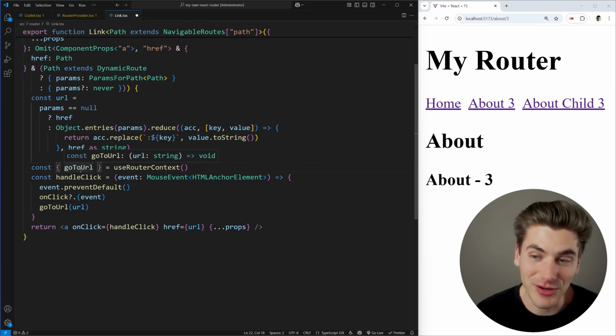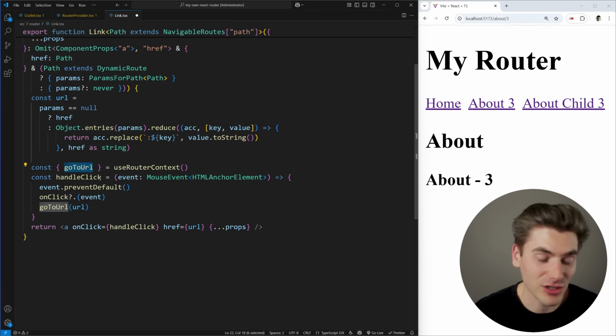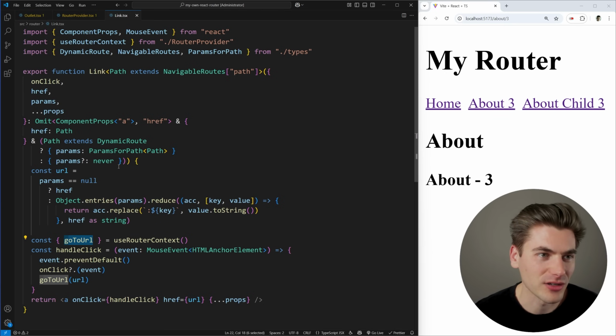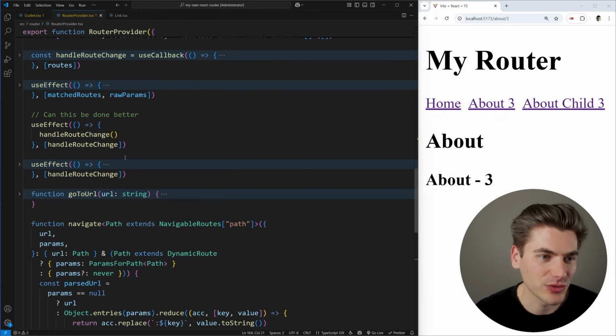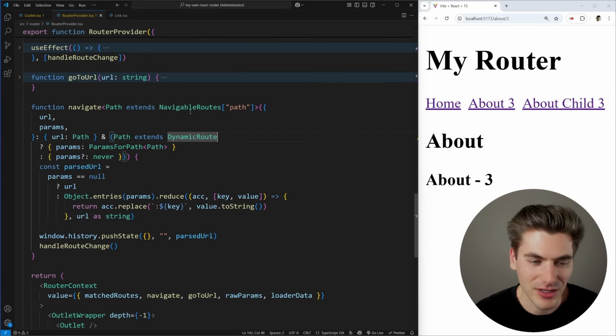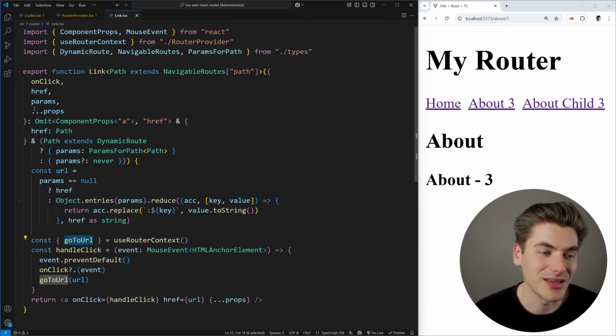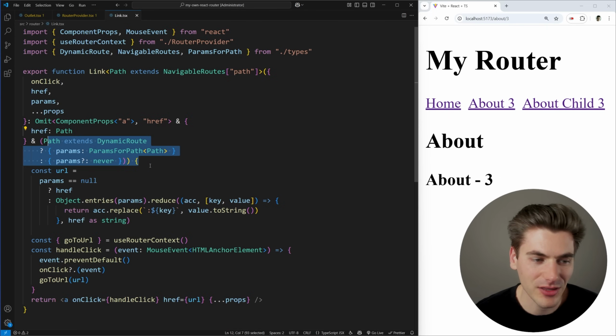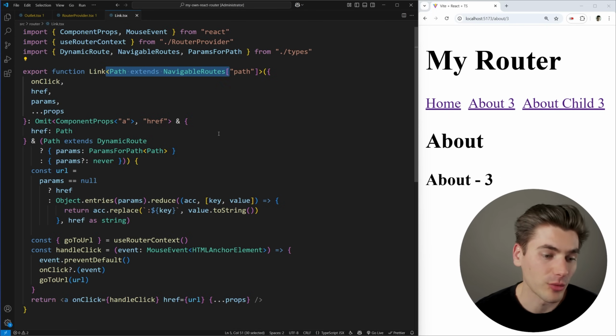So if I was better at TypeScript or I had more time, this function wouldn't even exist and I would just use the built-in navigate function, but I didn't want to mess with it, so that's why we have this go to URL function. But you'll notice if we look at the actual TypeScript code for navigate, you can see it's taking my navigable routes and it's getting my params for the path or nothing, and it's based on the dynamic route. If I look at my link, it's essentially the exact same code. This is all almost identical. We have my path. If it's dynamic, I get this, otherwise never. It's based on my navigable routes and so on.